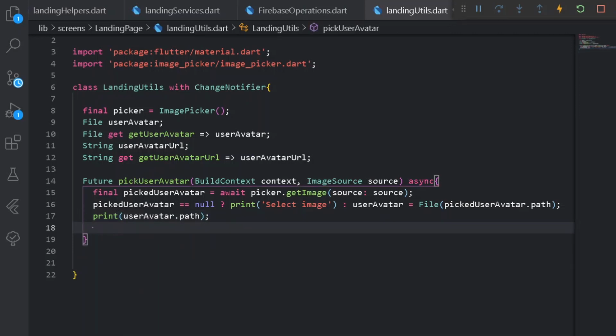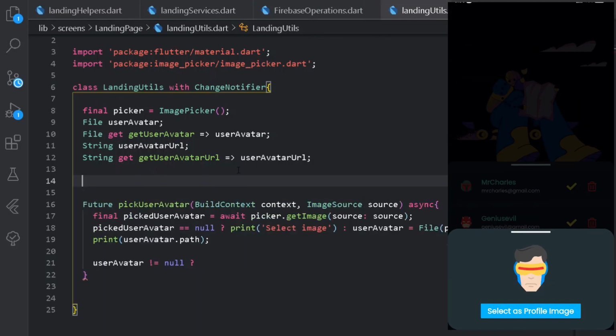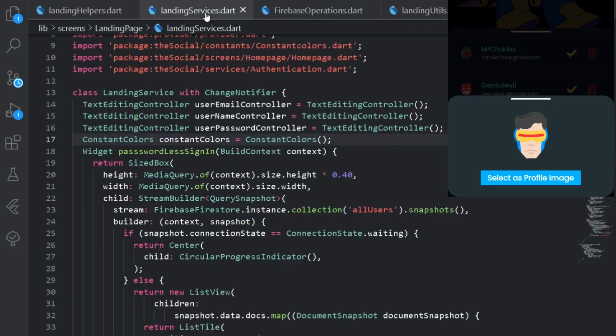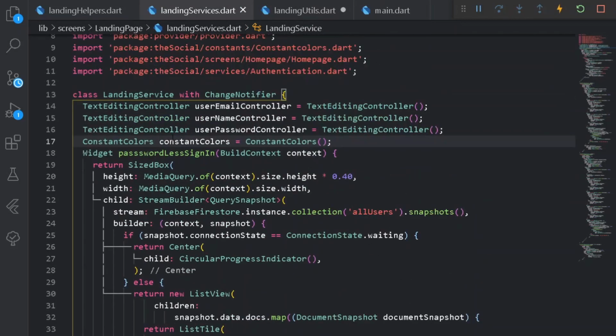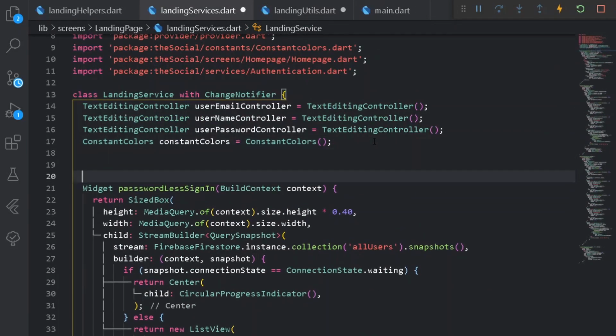So once the following thing is done, we shall be also asserting whether the user avatar should not be equal to null. If user avatar will be not null, we shall be simply showing up the user. So for showing up the user image, we can simply go under landing services and create a new method for showing up the user image. So I will be simply creating a new method for creating the user avatar.